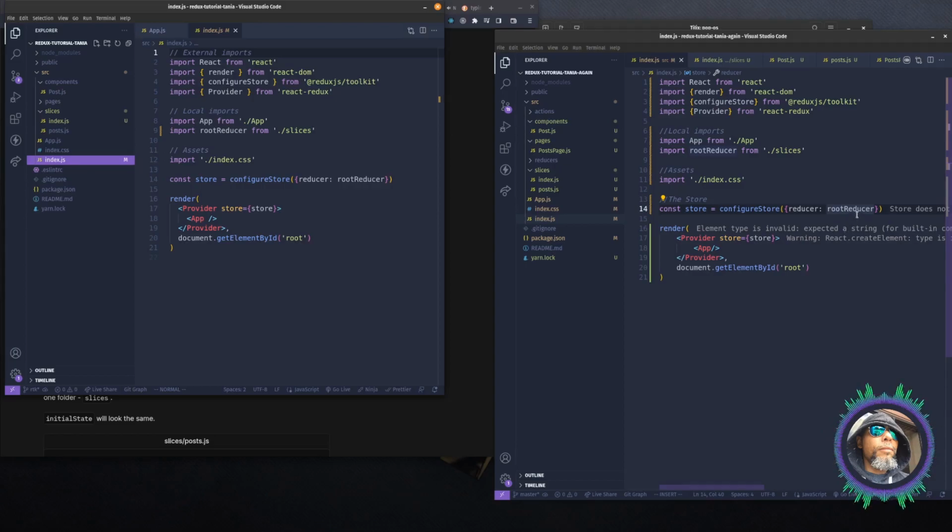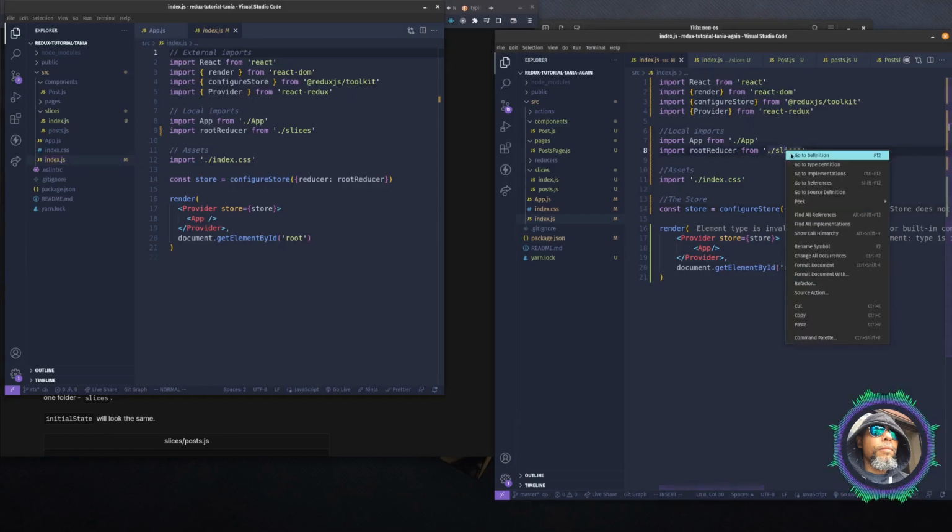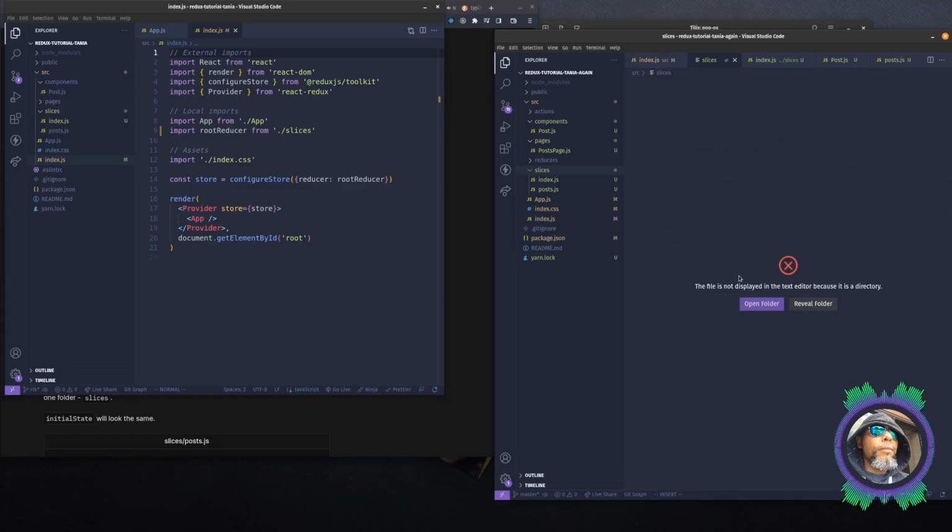Root reducer is having a cow. Store does not have a valid reducer. Root reducer, so that's coming from slices. You go to definition for so. Whoa. The file is not displayed in the text edit because it is a directory. Wait a minute, if I hit, yeah, that goes source slices index.